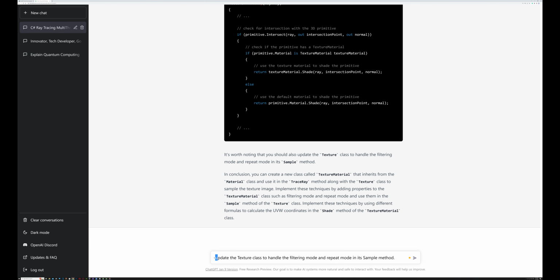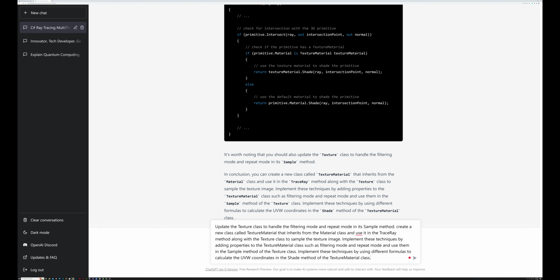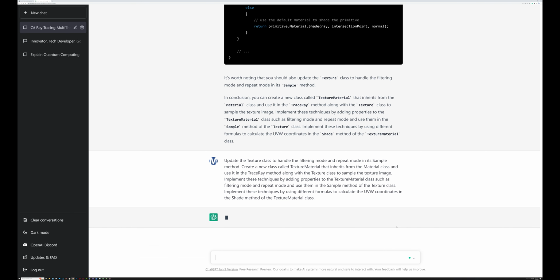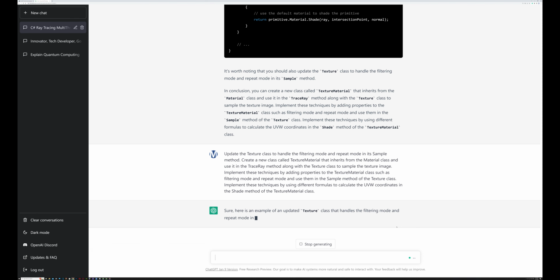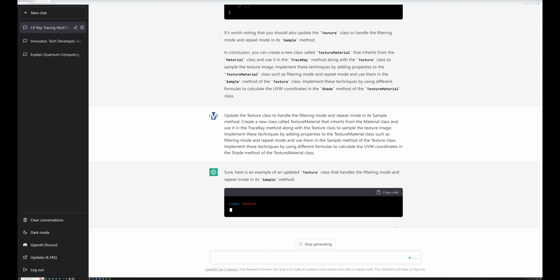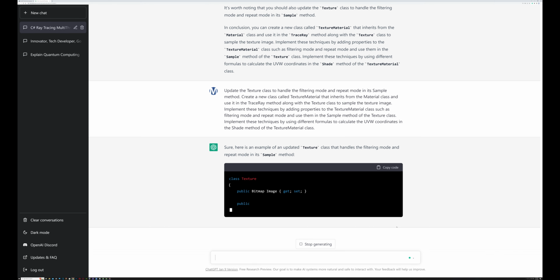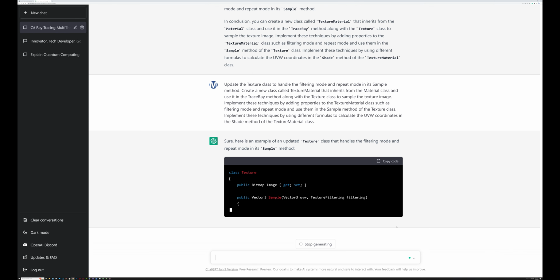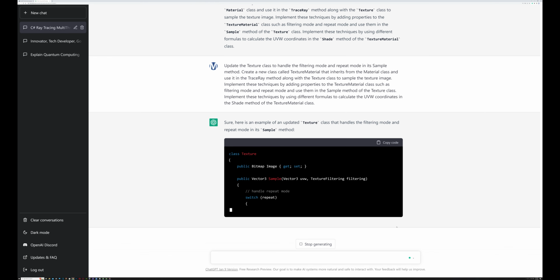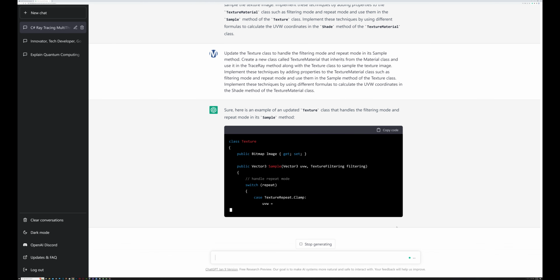So I'm gonna say update. Then I'm going to say create. It gives us a clue that we can do it, but I'm gonna ask the AI to do it for us. Sure, here's an example of our data texture class that handles the filtering mode and repeat mode in its sample method. Here's the sample method now. We can see the sample method.